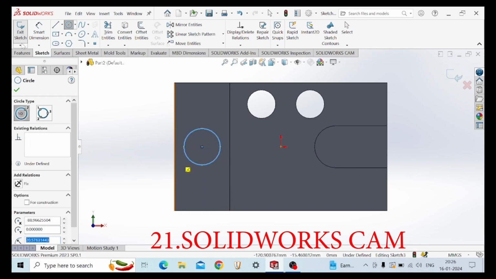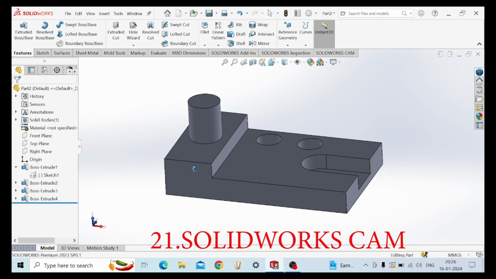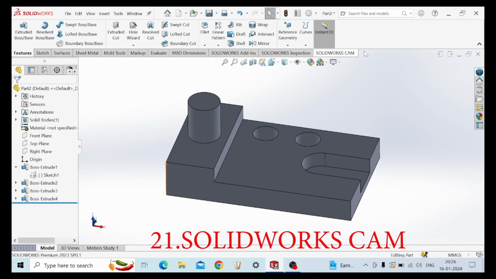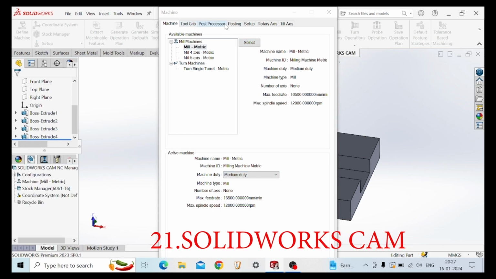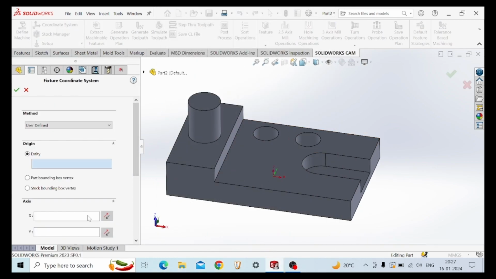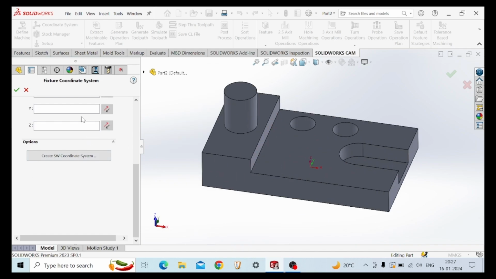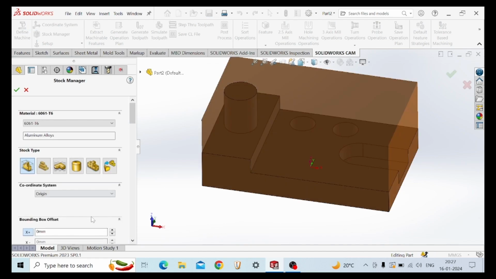Okay, I will also draw a circle over here, and I will extrude it up to a 50 height. Now the SolidWorks CAM has to be added in through the SolidWorks add-ins option. Now I'm selecting the machine. The machine I have selected is a milling machine. Now the coordinate system I have given. While giving the coordinate system, one should ensure that the Z axis is always up.